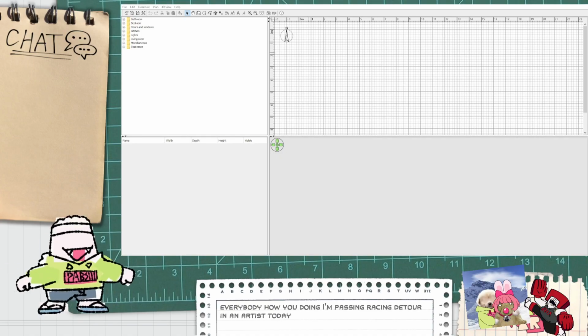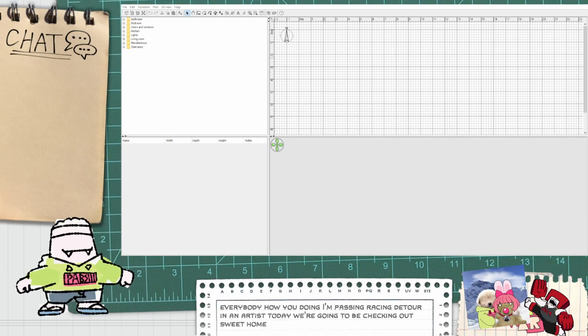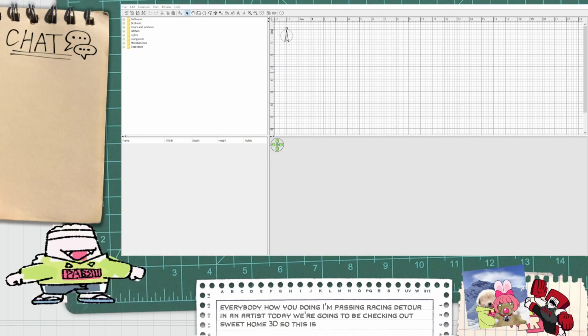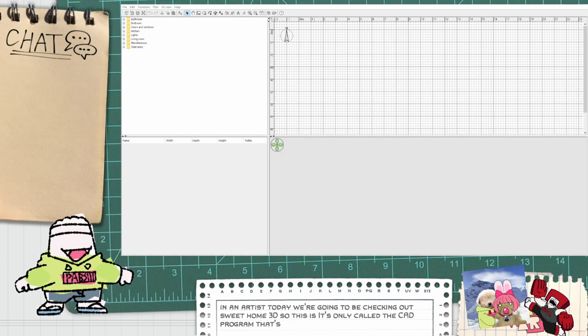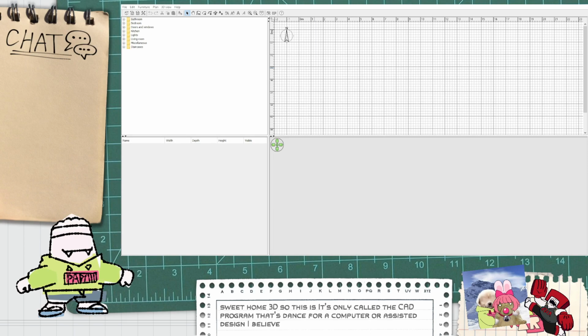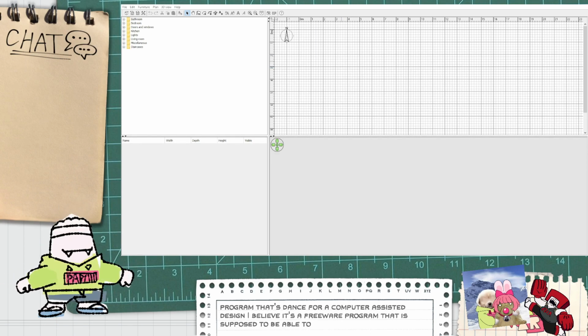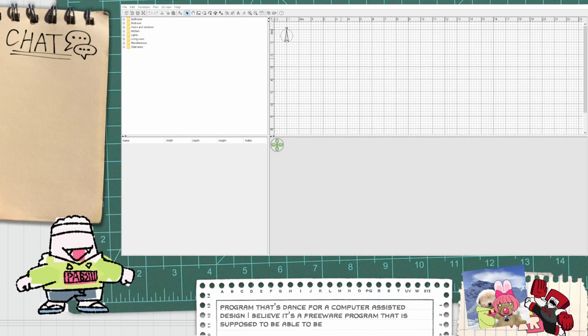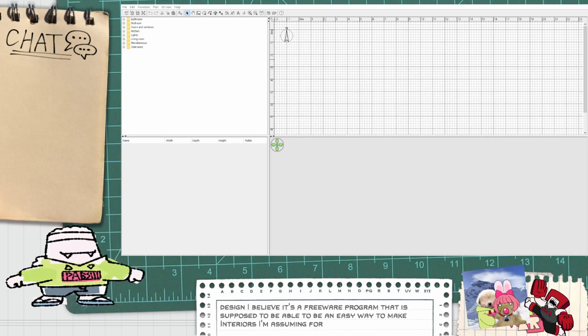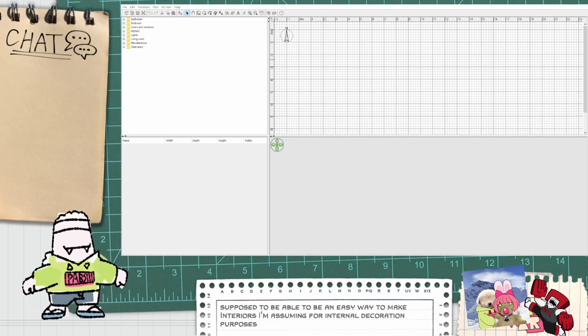Today we're going to be checking out Sweet Home 3D. So this is something called a CAD program. That stands for Computer Assisted Design, I believe. It's a freeware program that is supposed to be an easy way to make interiors. I'm assuming for interior decoration purposes, architecture, things like that.